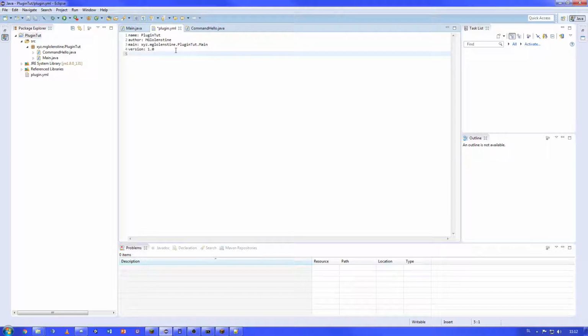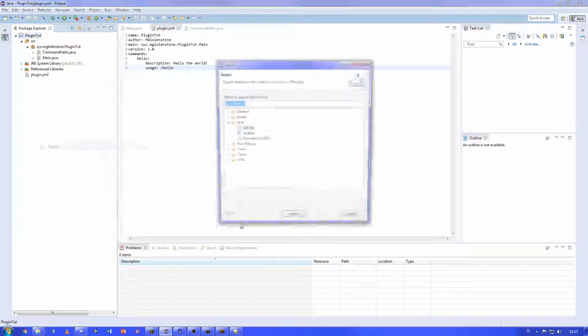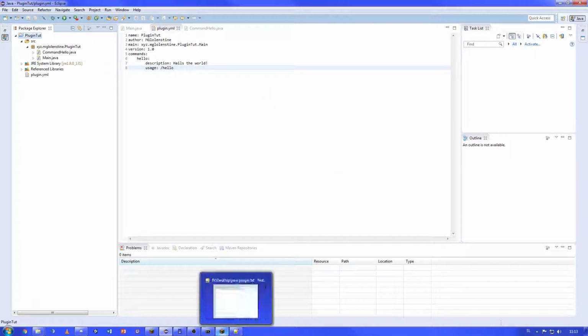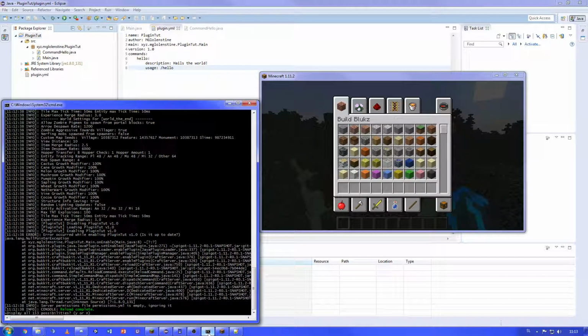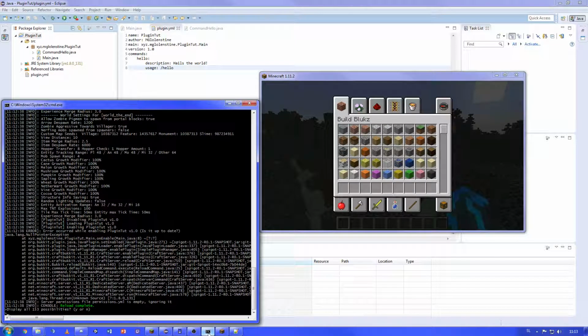So let's type a new thingy. It's commands, and then we type the name of the command, which is hello. That's why we want to get the command hello. And then we type description, which is "Hails the world." And usage is /hello. Okay, let's export it now. Next, it's going to warn us or not. Okay, so let's reload. Nope, thanks.